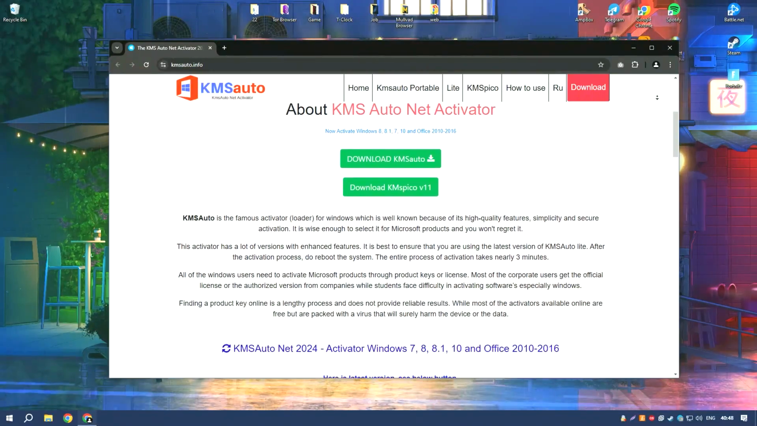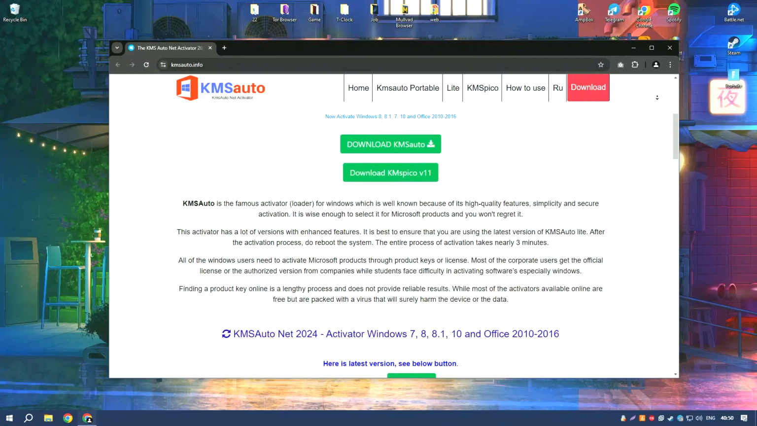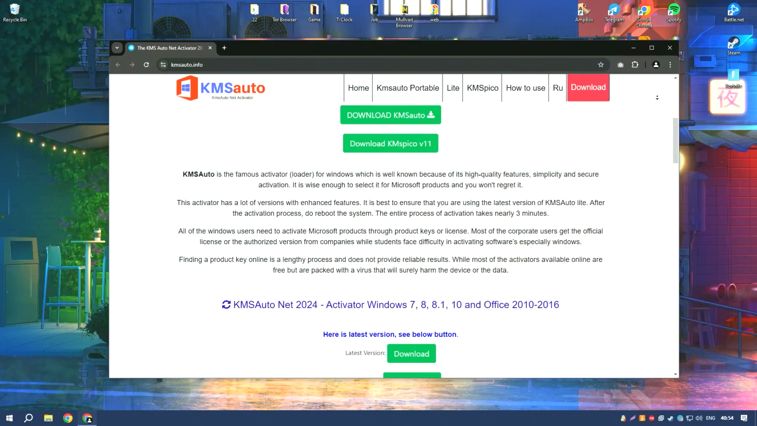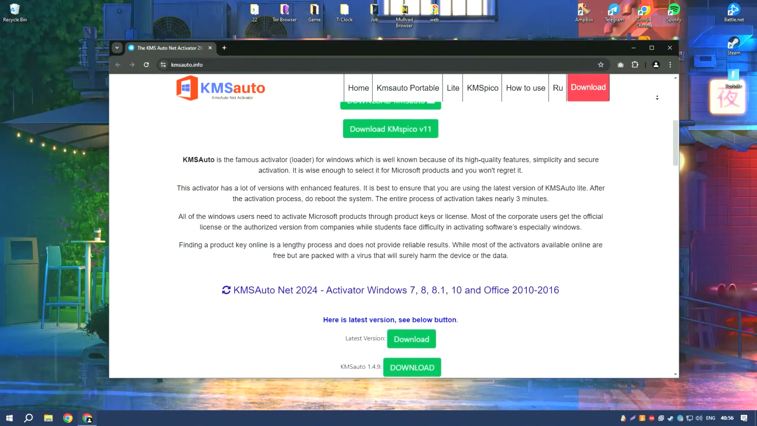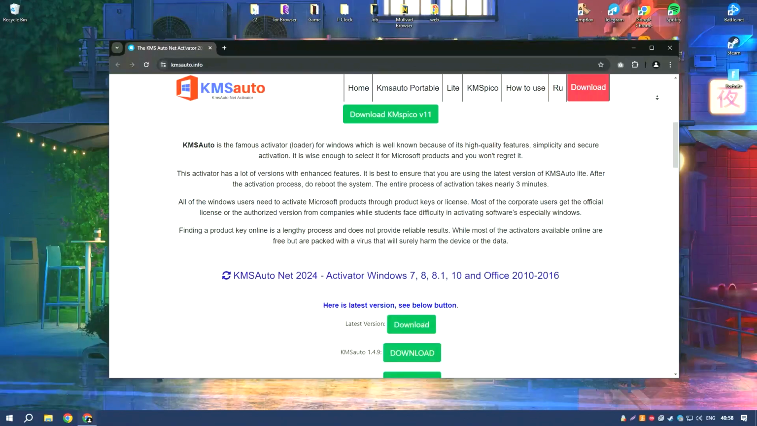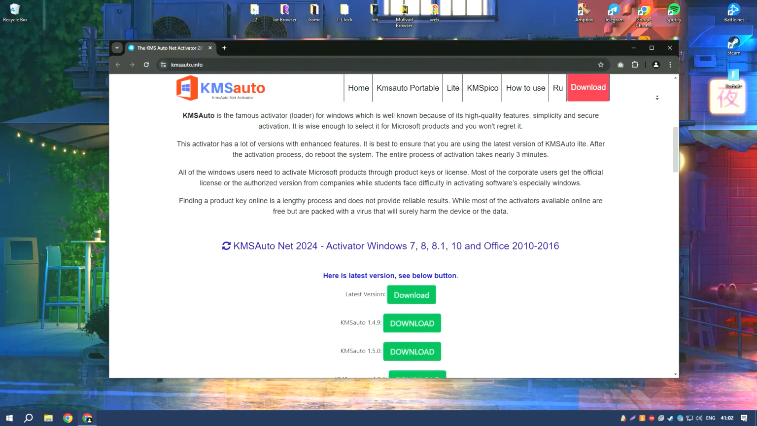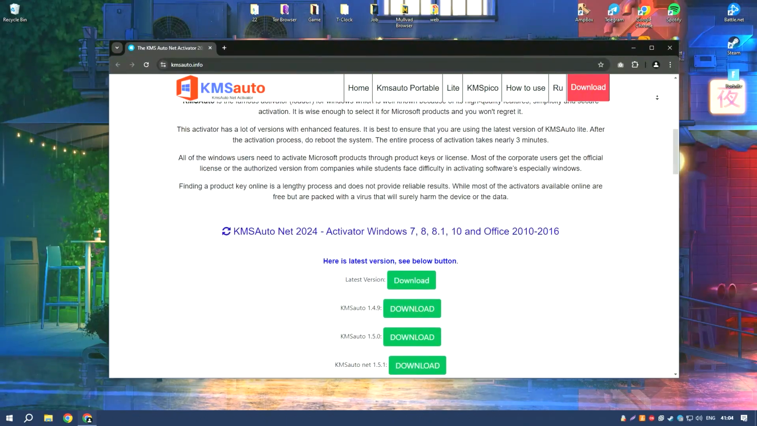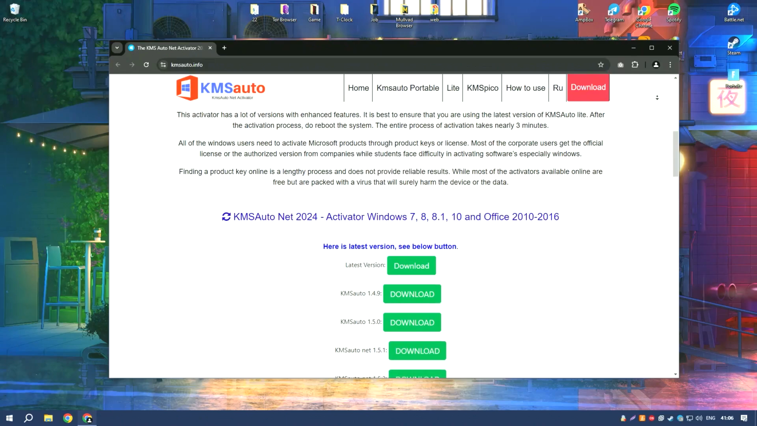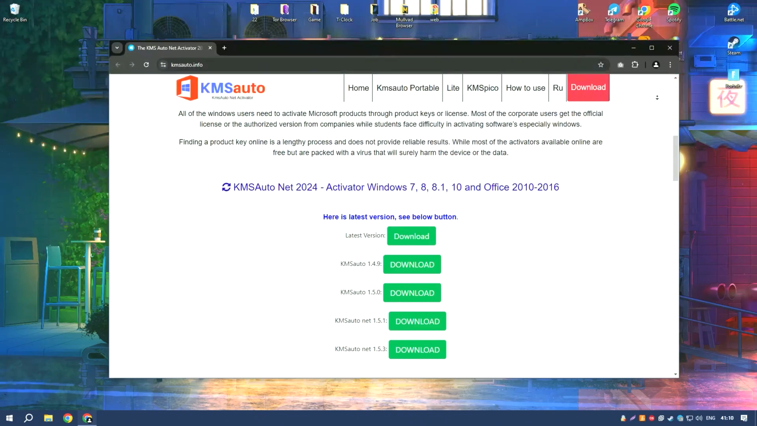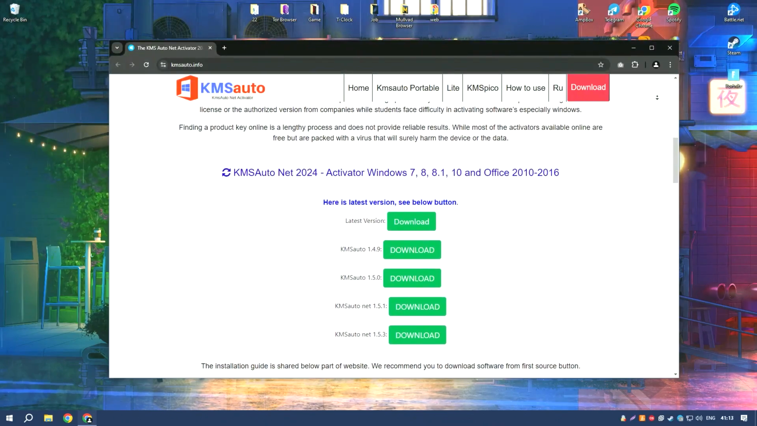KMS Auto works by leveraging the Key Management Service, KMS technology, which is typically used by large organizations to activate multiple computers running Windows operating systems and Office applications. By emulating a KMS server locally on your computer, KMS Auto facilitates the activation process without requiring direct access to Microsoft's activation servers. This ensures that users can activate their software quickly and without hassle.